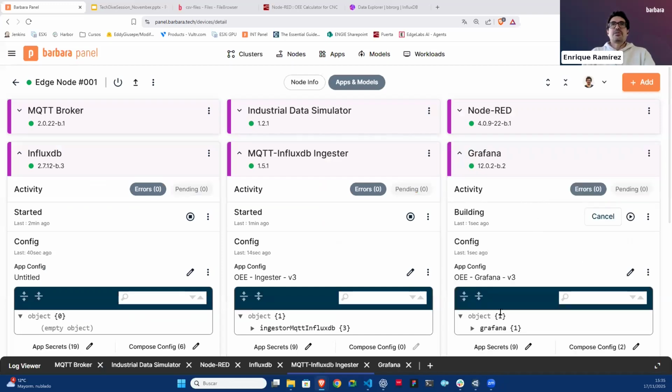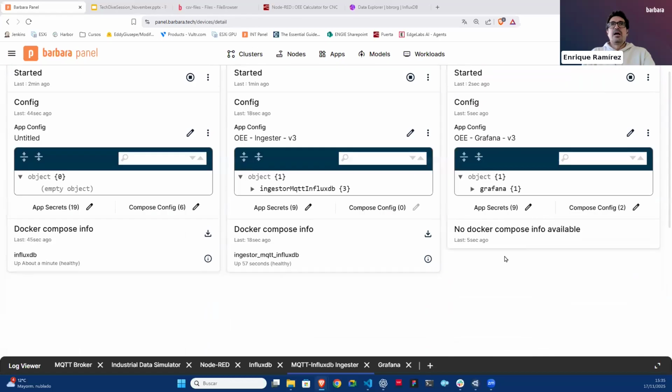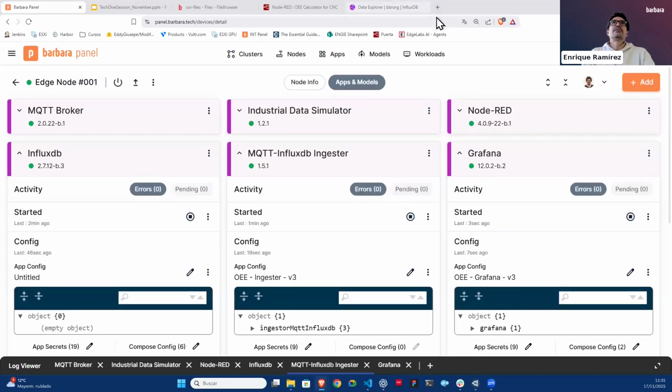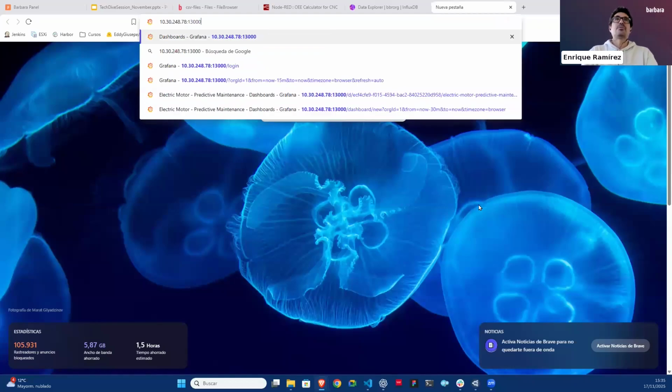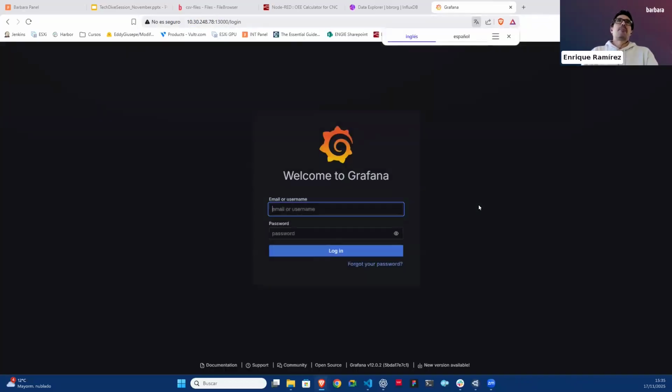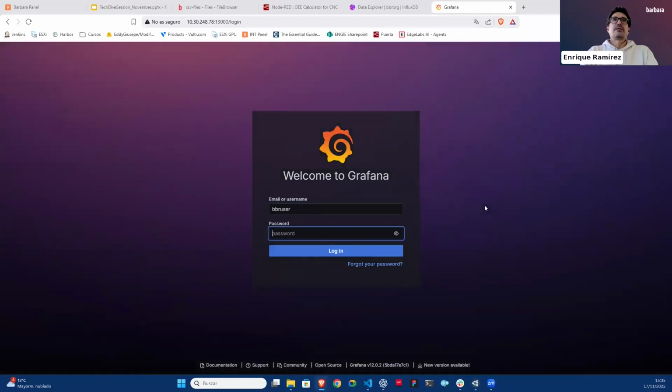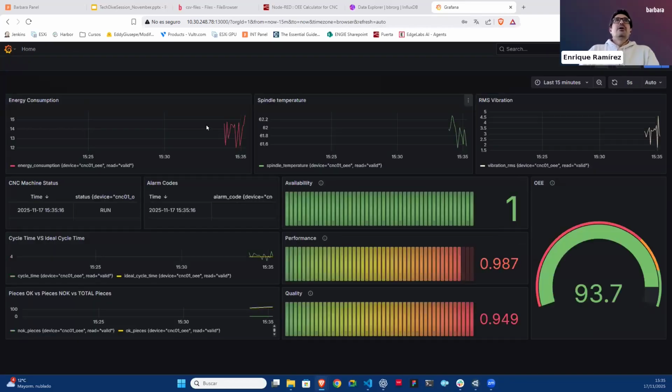And after the application has been installed, I can enter to the same IP using this port. And now we should have, okay, here we have all the information of this equipment.